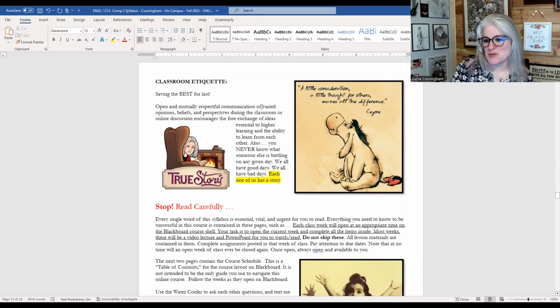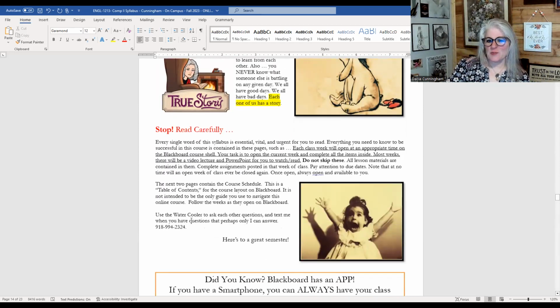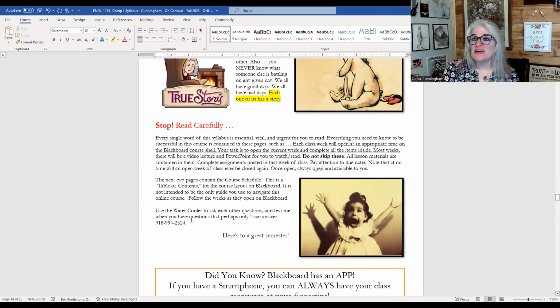Classroom etiquette, or as we would call it, netiquette for an online class. Anytime we are in discussion and in peer review, we are going to have open and mutually respectful communication. We all have different stories and backgrounds. We need to keep that in mind, and we will be kind. So then we have stop, read carefully. Every single word of this syllabus is essential, vital, and urgent for you to read.